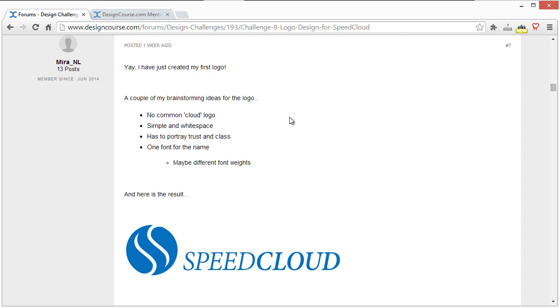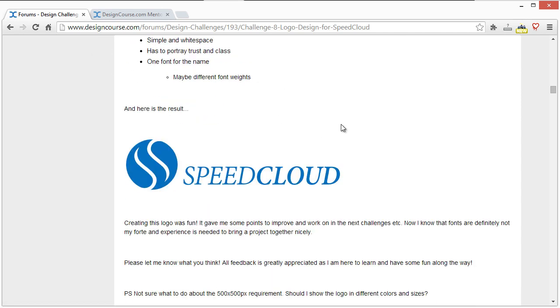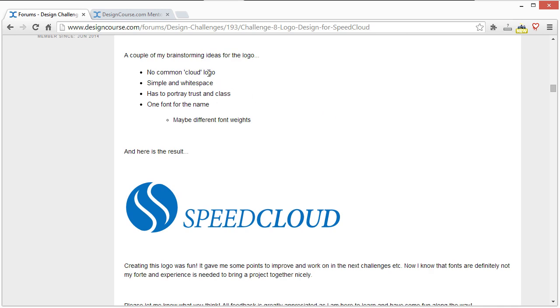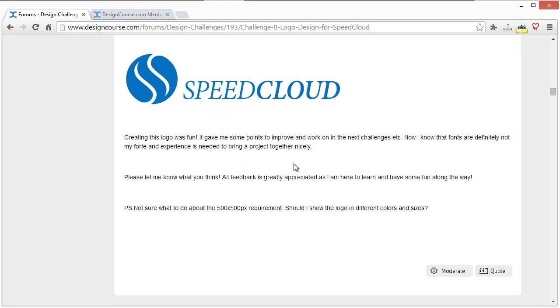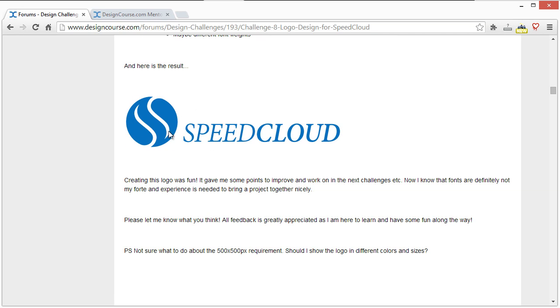So the next one's from Mira. So here's the result. They mentioned no common cloud logo, which is fine. Simple and white space, trust in class, and one font for the name, maybe different font weights. Okay. So initially when I saw this design, I thought to myself, is that SS? It's supposed to be SC, I thought, but really what you meant maybe was just a single S being outlined on the left and right of the letter.